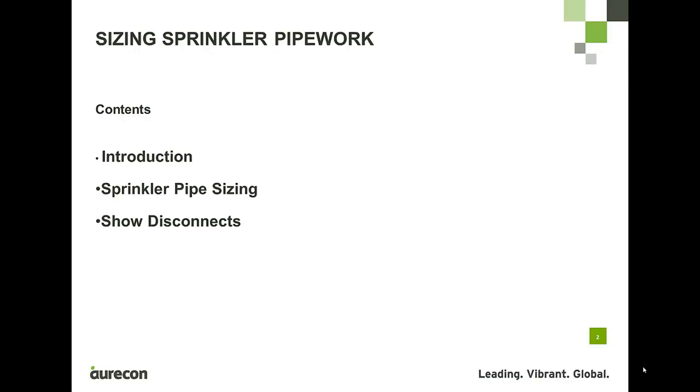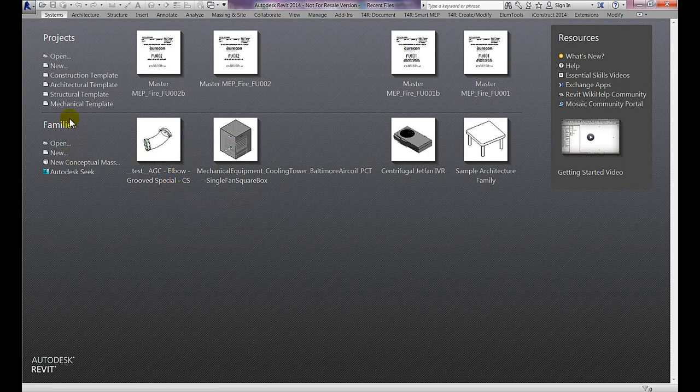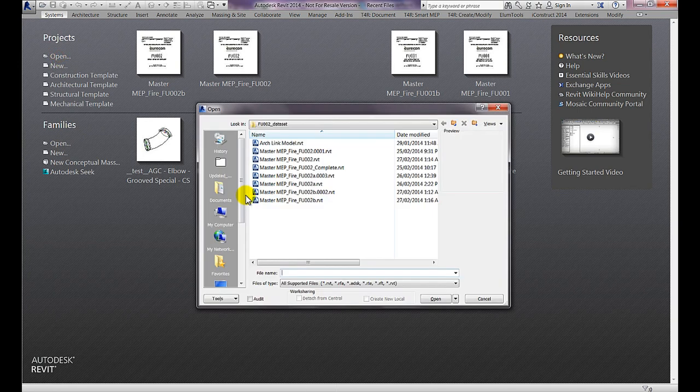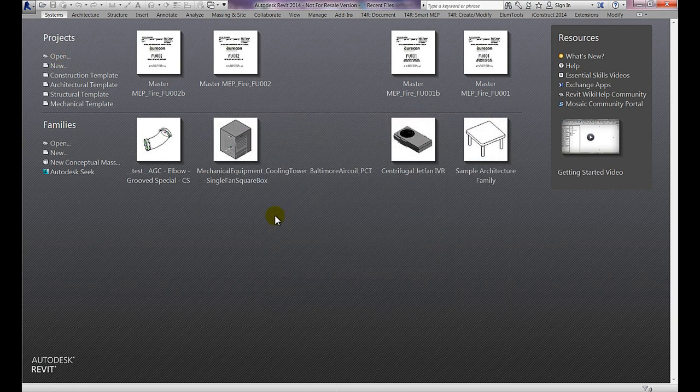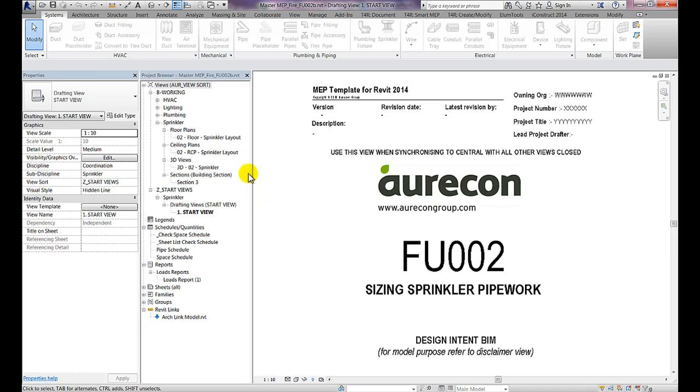Throughout the training today, we will be covering the following topics: sprinkler pipe sizing and show pipe disconnects. Introduction. To follow this lecture, start Revit and open up the file titled Master MEP Fire FU002. The views referred to in this module can be found in the project browser under B Working and Sprinkler.